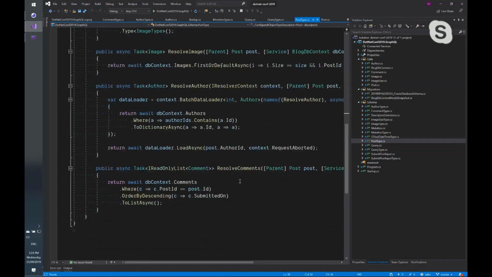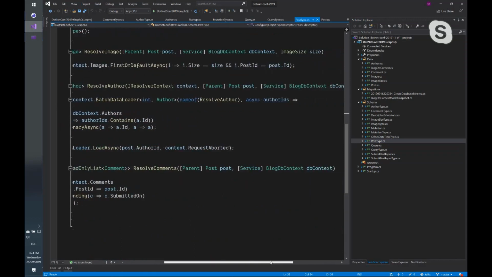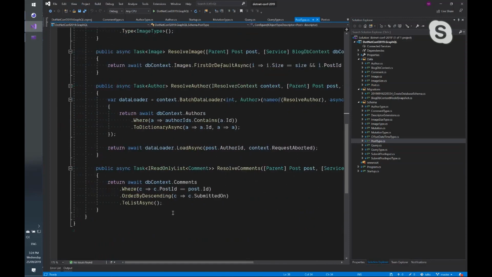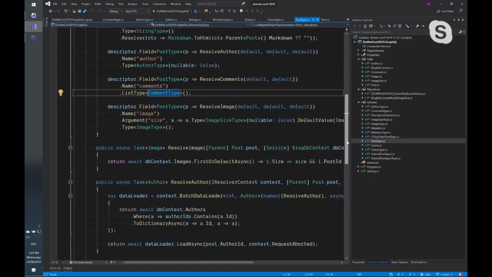If we go down here, again, we have a method. We're doing service level injection to inject the DB context. We're going to ask for the parent post at the same time, so Hot Chocolate's going to inject both of those. And I can go to the database and retrieve the comments. So this is where I'm attaching more complex types to my post, and I'm getting some good strong structure to a lot of my GraphQL.